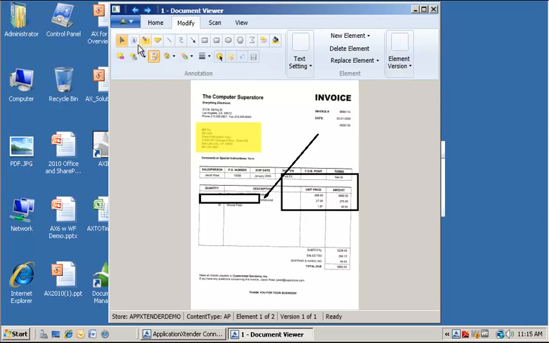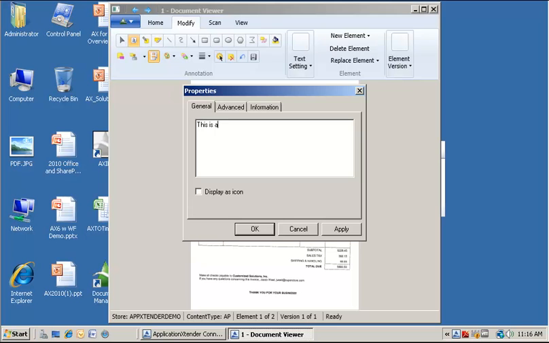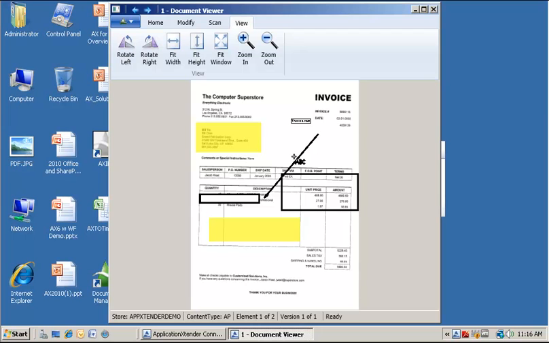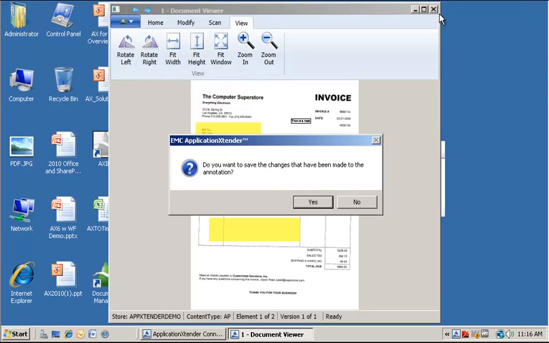If a user has the rights, they'll be able to annotate these documents by selecting some of the popular annotation tools like highlighting or adding a note to a document. Users with scanners connected to their workstation will have the ability to scan and import pages to this document. And users will have access to view settings should they need to zoom in or rotate a document that perhaps was scanned in upside down or sideways.